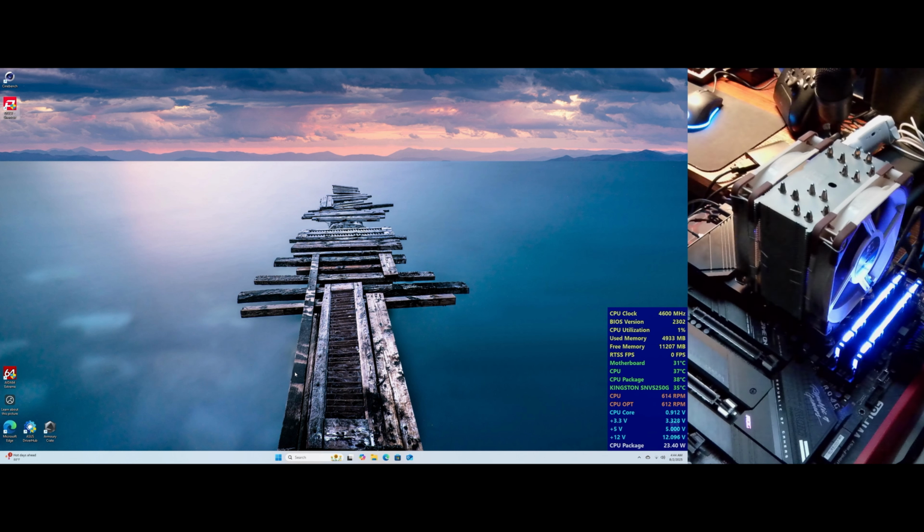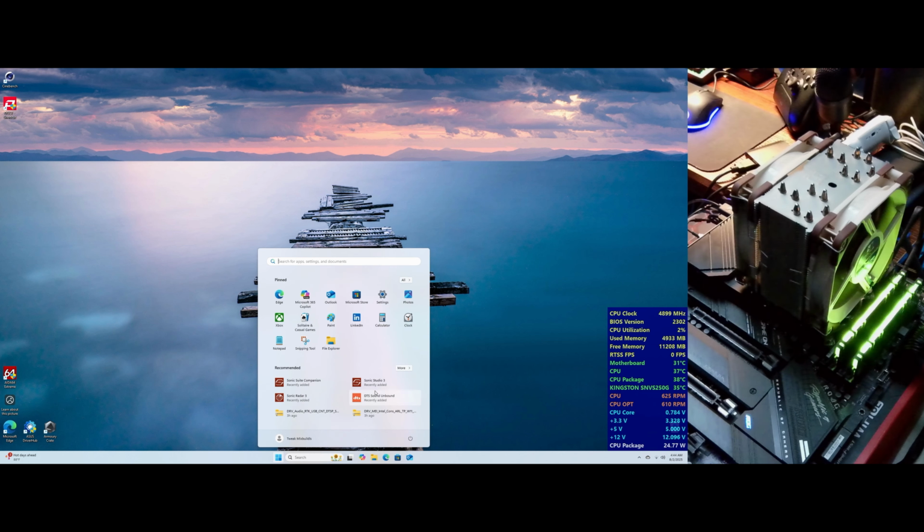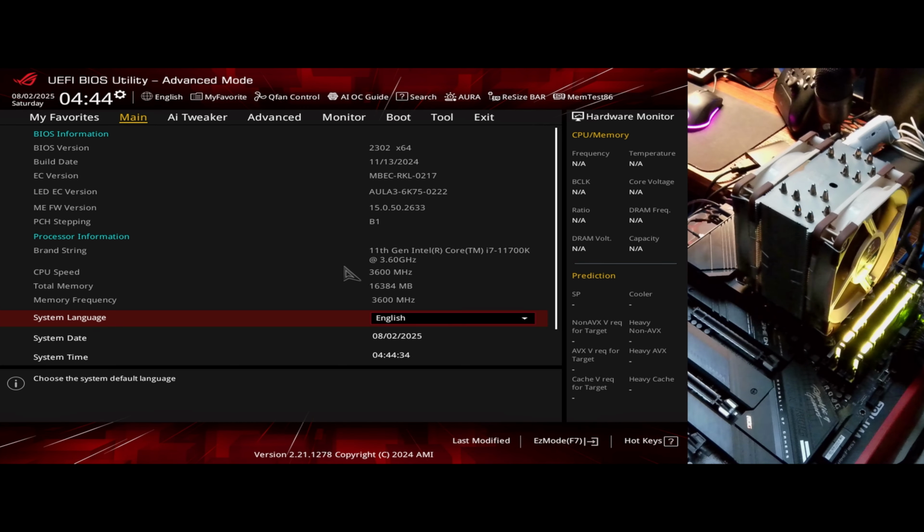So what we're going to do now is reboot the system and go to the BIOS. But before doing this, make sure that your BIOS is updated to the most recent one. Okay, now we hit delete after seeing that. BIOS menu. Oh, there you go.